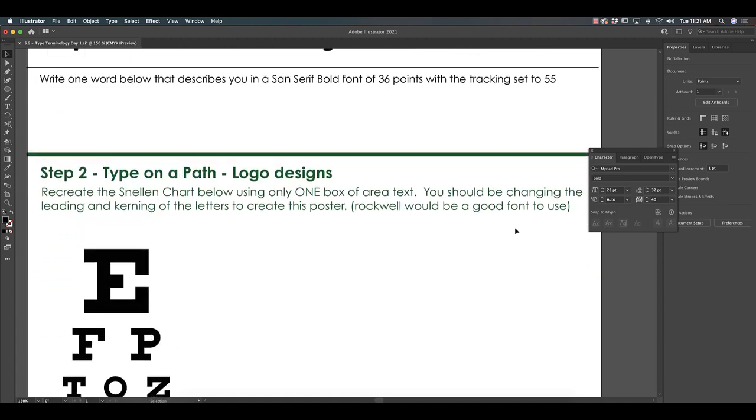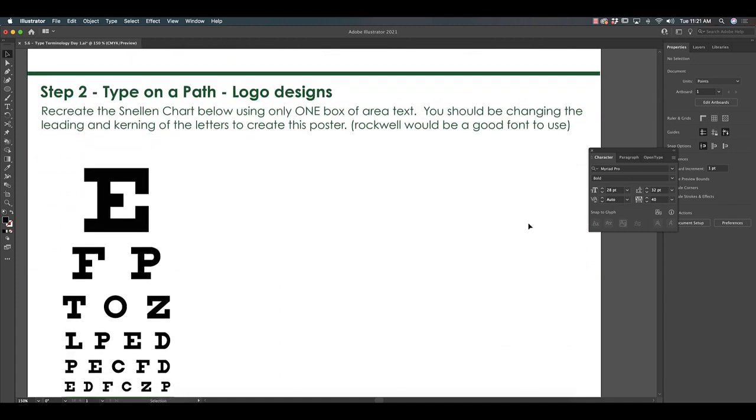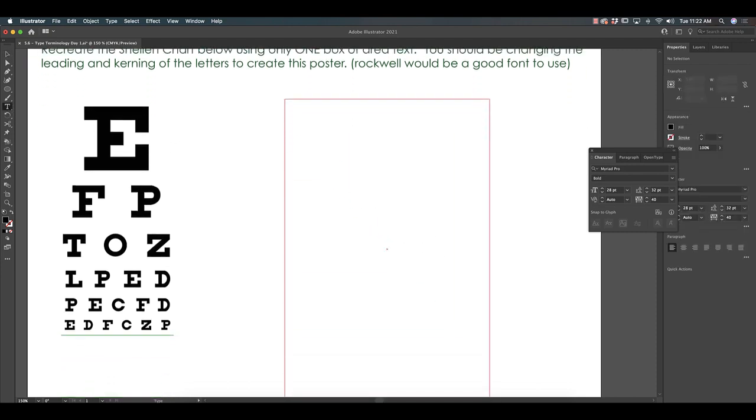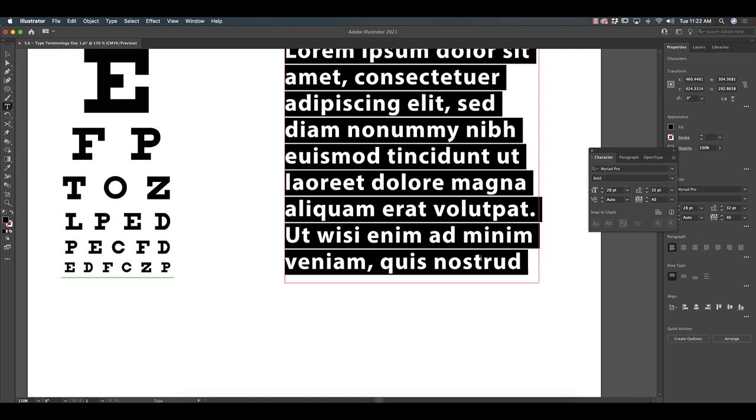The main part of today is going to take a little bit of time, but you're going to be creating this Snellen chart. You know, the chart they asked you to do when you're checking your vision. Your rule is you have to only use one box of area text. And you're going to be changing the leading and kerning to create this poster. So what that means is when I take my text tool, I'm clicking and making one box where all these letters are going to go.